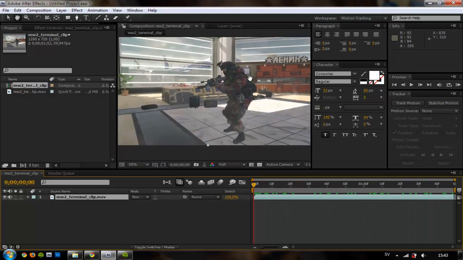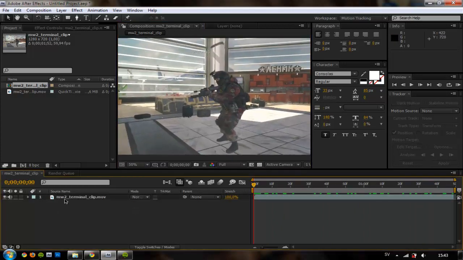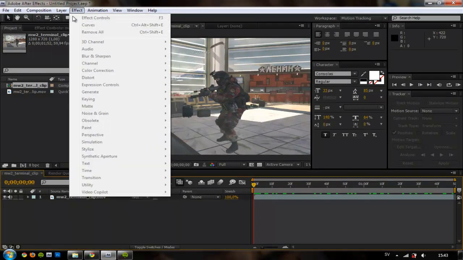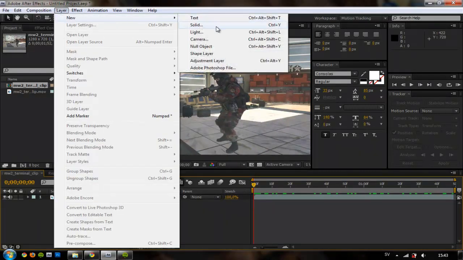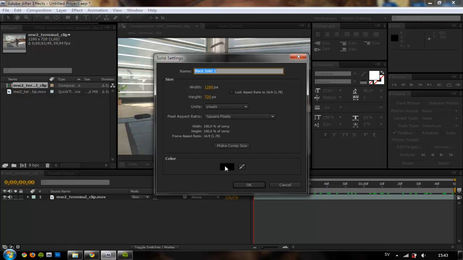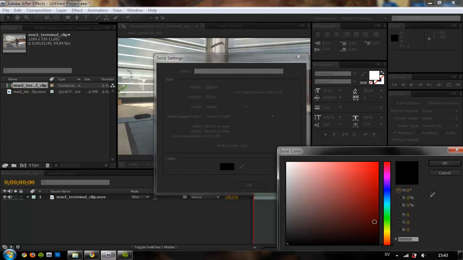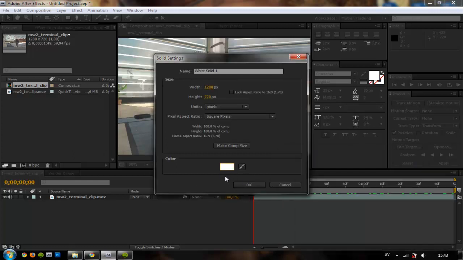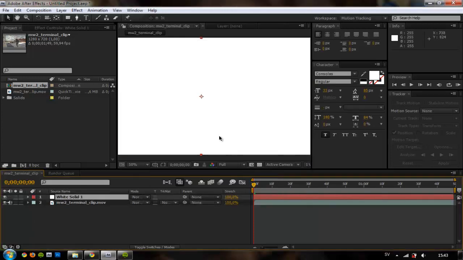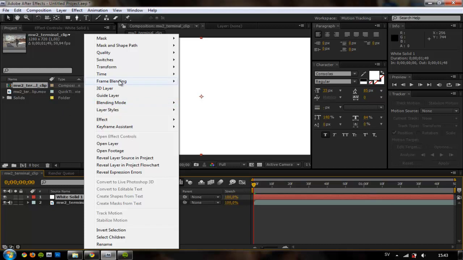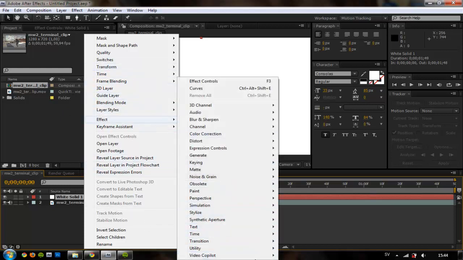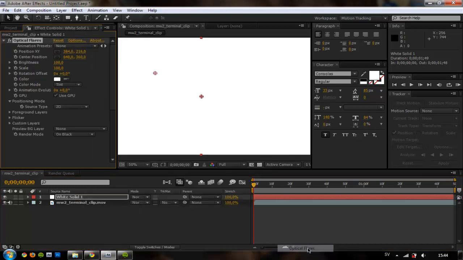And now we're going to add the optical flare as well. So you just click on layer right there and solid. And you can actually have any color you want in it because it's not going to be visible anyway. There we got it. So you just right click on this white solid you just made, go to Effect, Video Copilot, and Optical Flares.